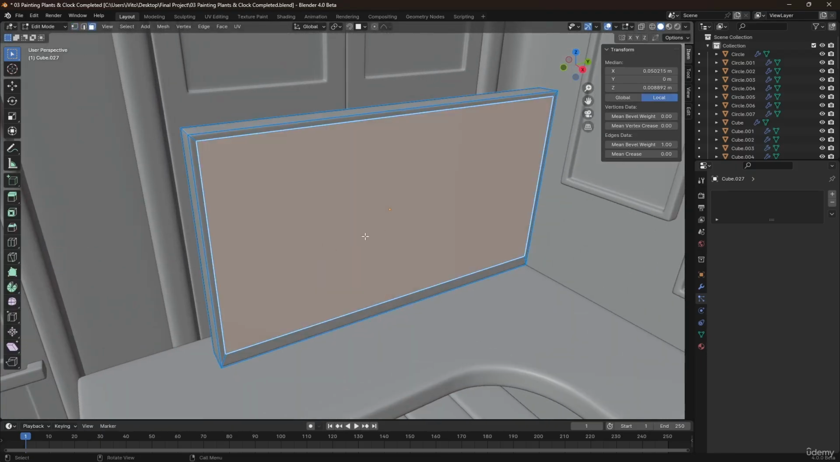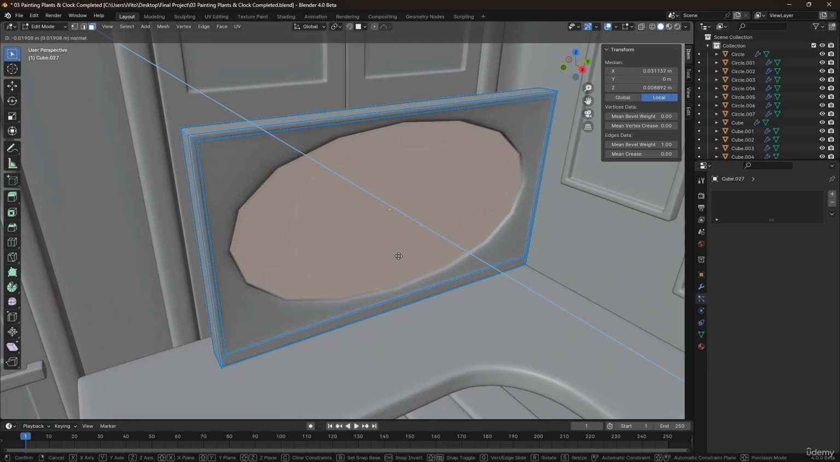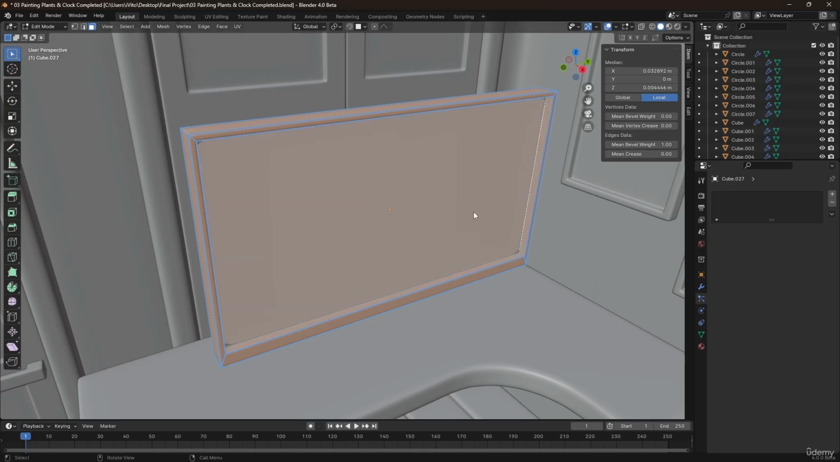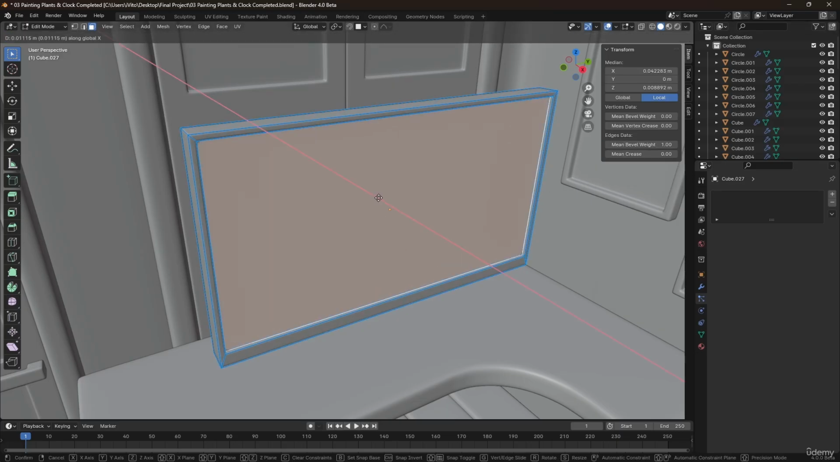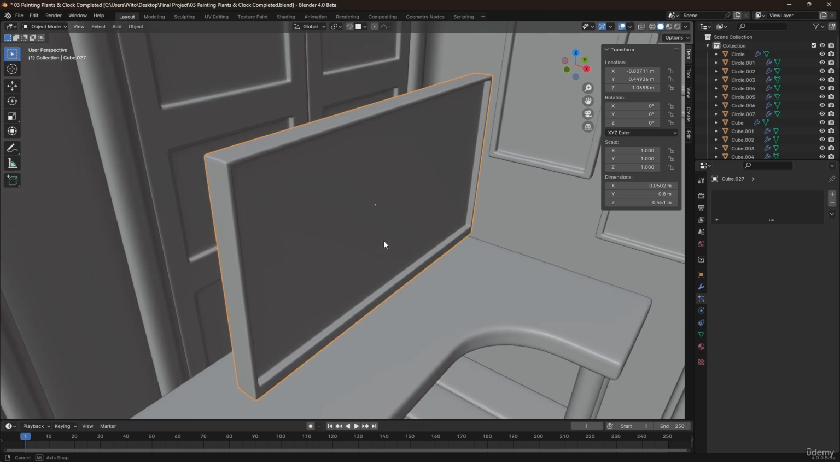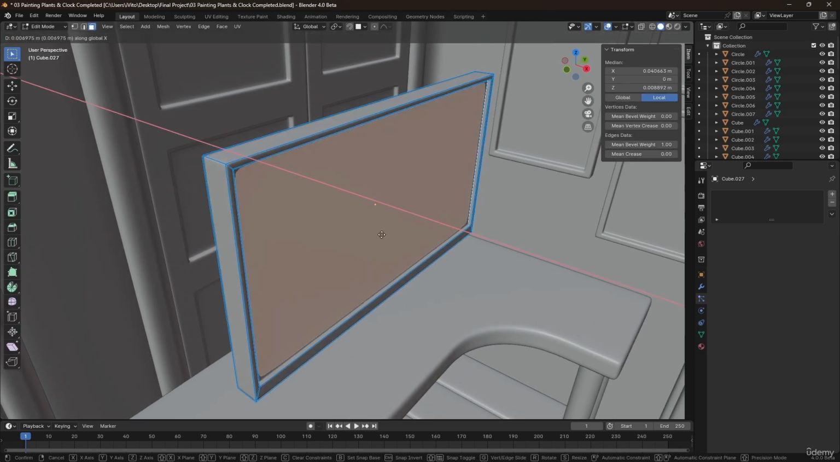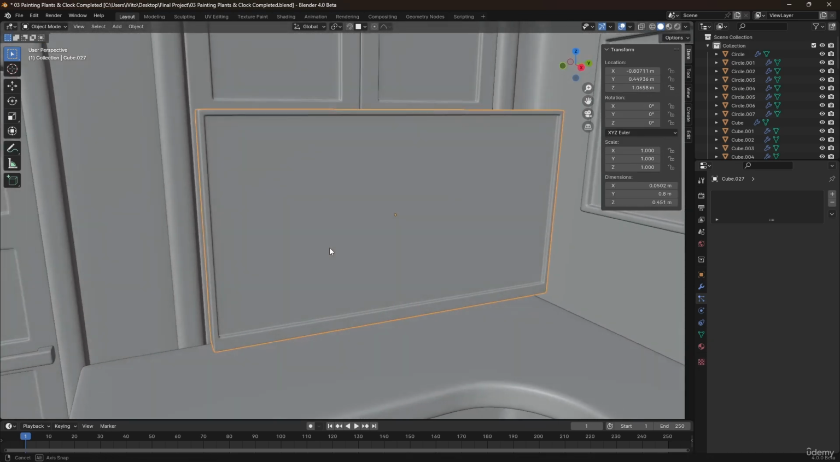And then select this face and add an extrusion. Select everything, add bevel weight. And for this face, you can just adjust the depth using the scale on the x-axis. You can grab it or scale it.